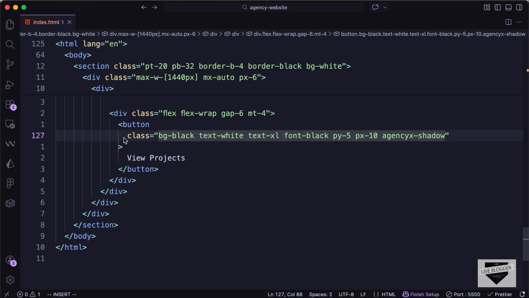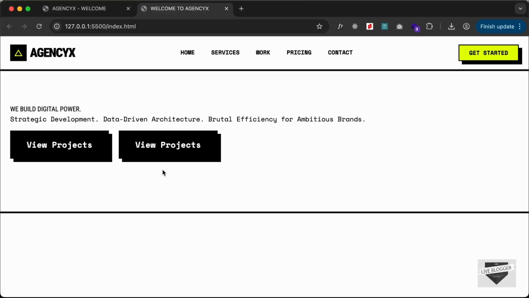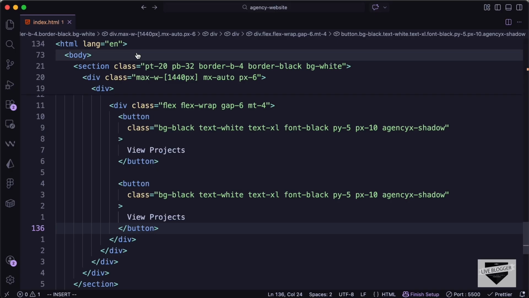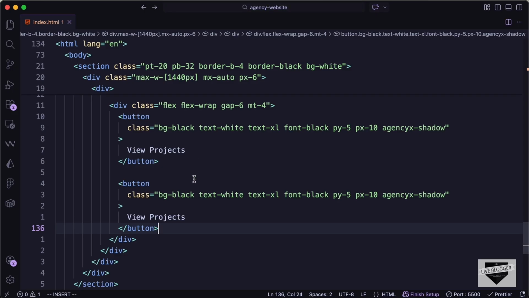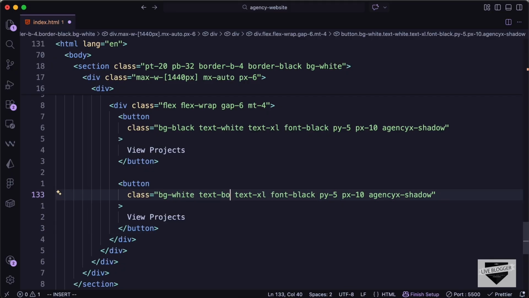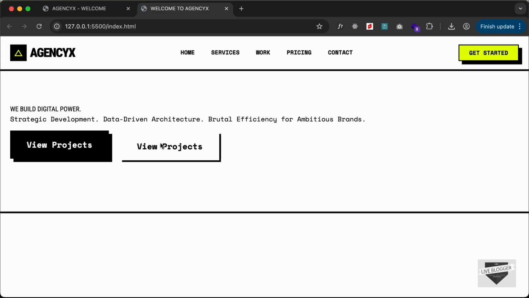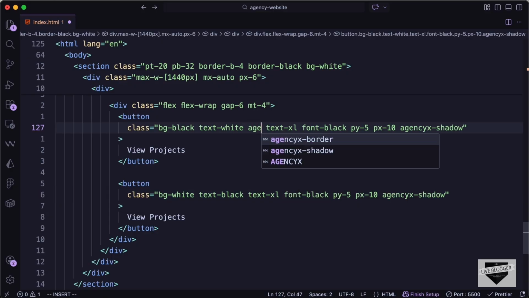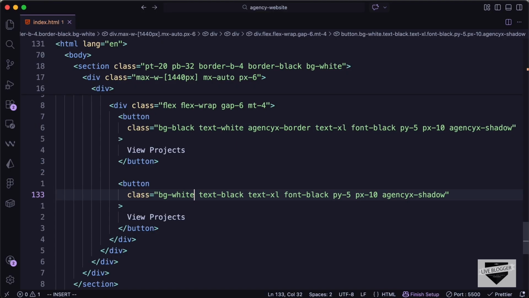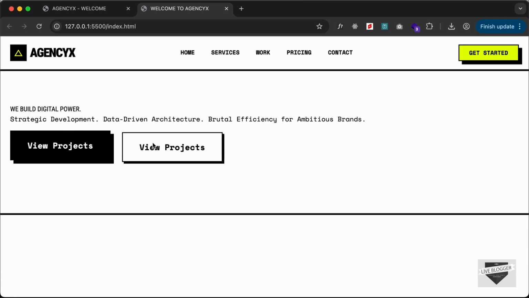I'll just go ahead and copy and paste this button down here. And for this one, we need to have a slightly different styling. So we need to have a different background color and color of text. So here for the bg-black, we need to type bg-white and text-black. And this is how it looks. And we also need to add the border. So let's add the border. So we have already created a class called agency-x-border. So let's use that in both these buttons. So let's type agency-x-border. So this is how it looks. So the buttons are styled correctly.